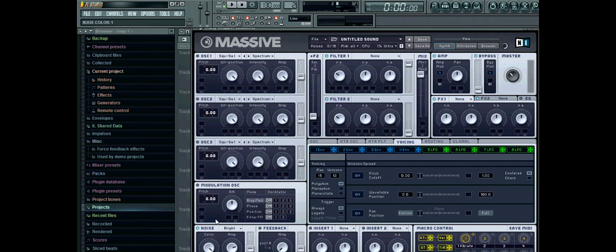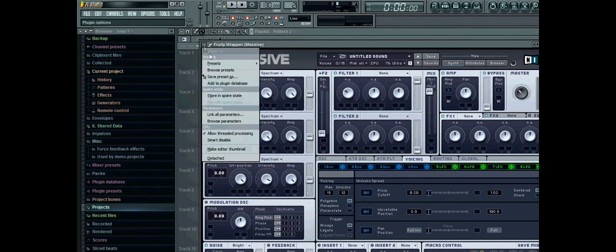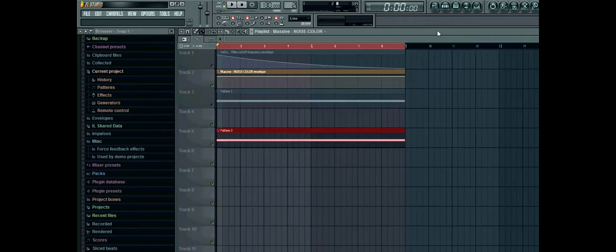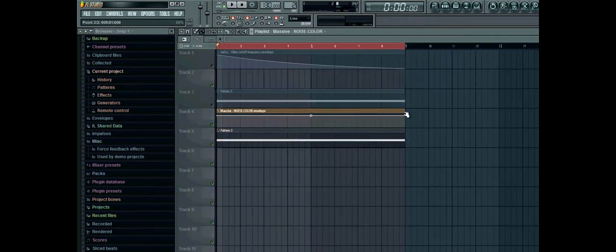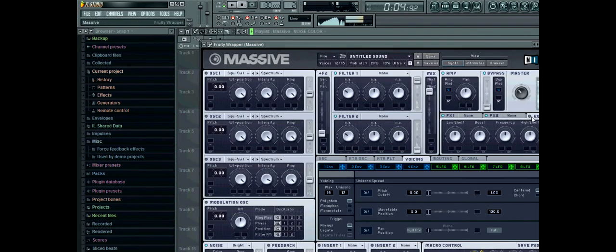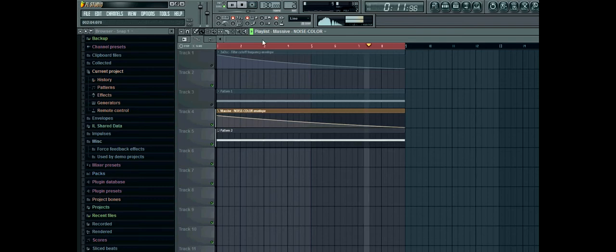Okay, to do that, you got to move this. Move the wheel. Go here, browse parameters, noise color, create automation clip. And this will pop up. And then just adjust it like that. Cool. It sounds almost like a bit crushing effect.